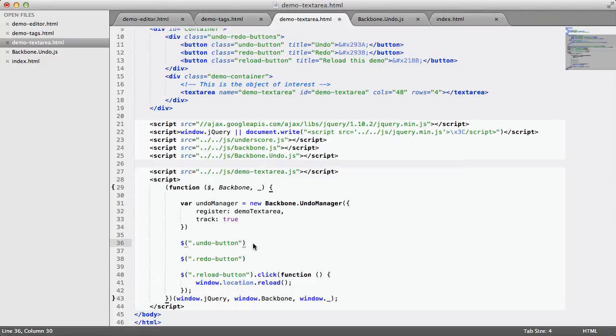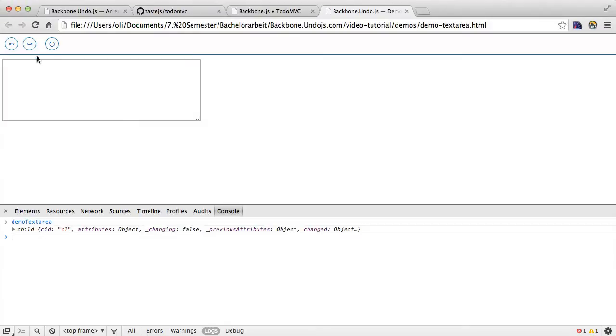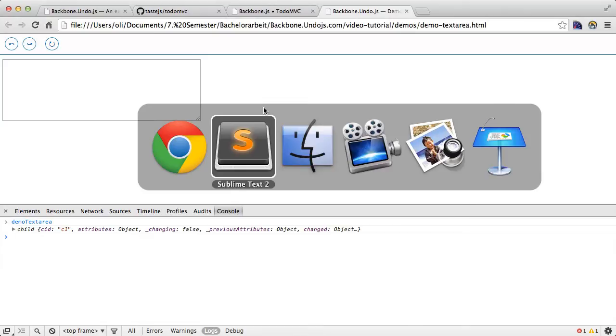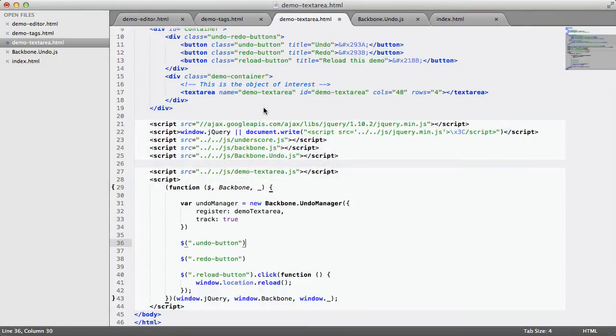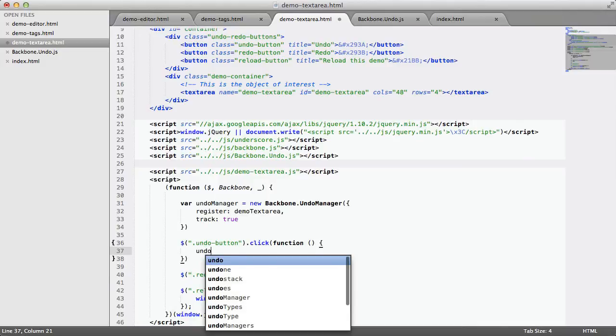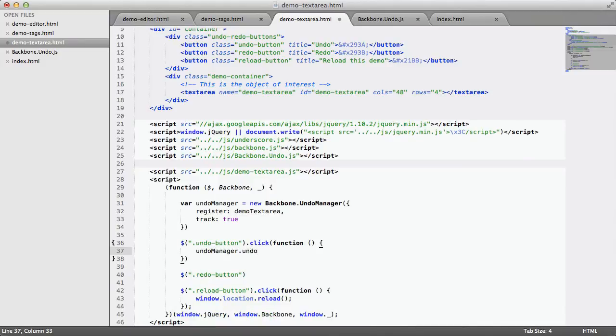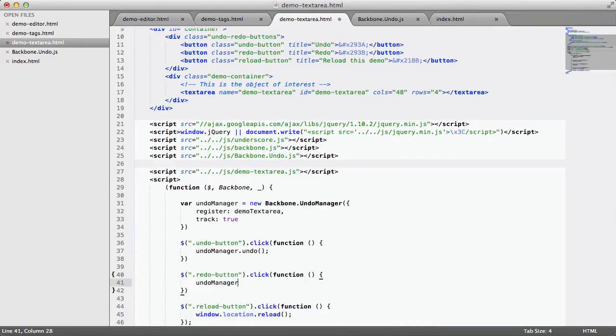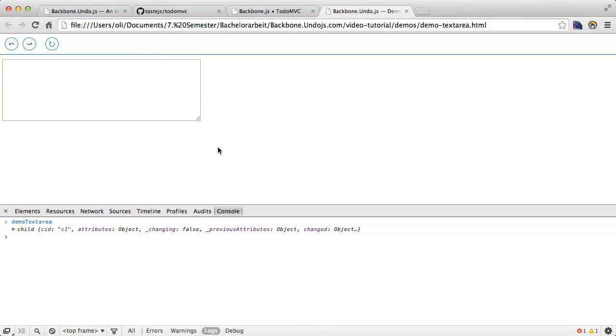Now we need to call the undo and redo functions somehow. There are already undo and redo buttons in the site, and I'm just going to register a click listener on these two buttons. So when the undo button is clicked, the undo function should be called, and with the redo button, the redo function should be called. So let's check that out.